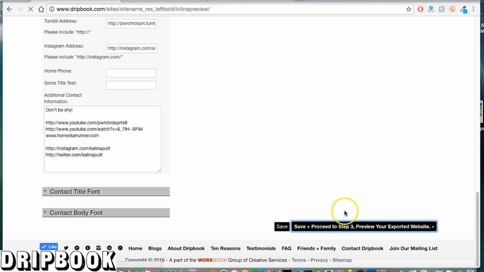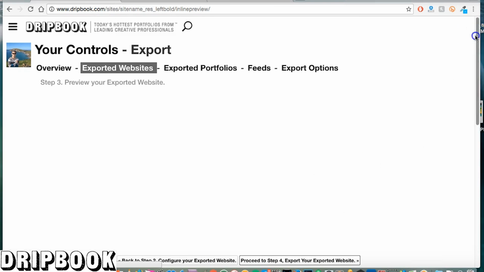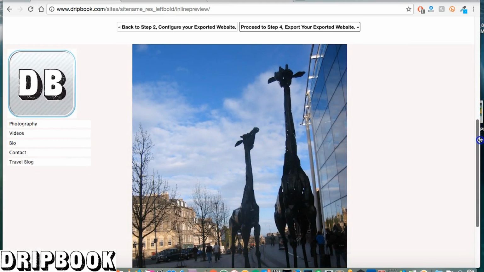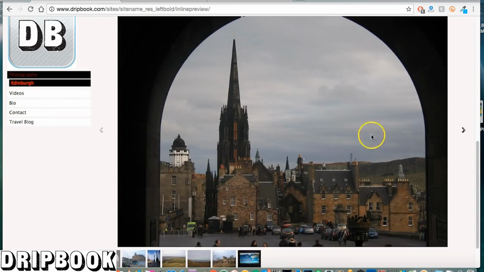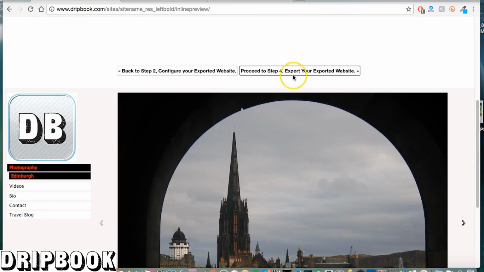So we'll click Save and proceed to step 3, preview your exported website. We'll get a nice preview of our website here so we can see what it looks like. And we'll click Proceed to step 4, export your website.